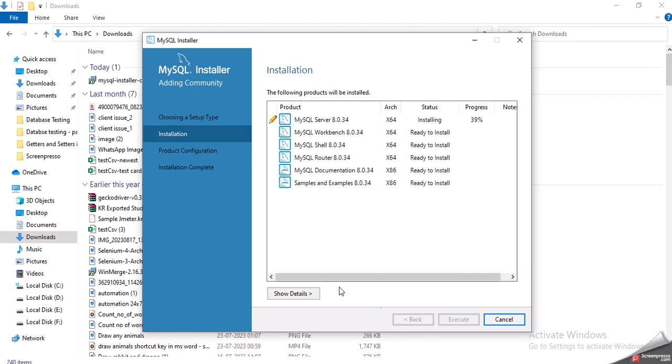This total process takes a bit of time depending upon your machine configuration and your internet connectivity. If your machine is fast, it will be done quickly. If your machine is slow, it might take a bit of time, so do not panic, right? And if you click on here, you will see all the details. All the files are downloading actually.